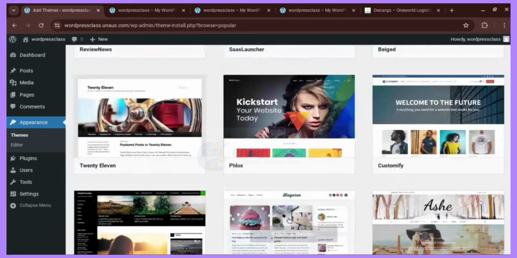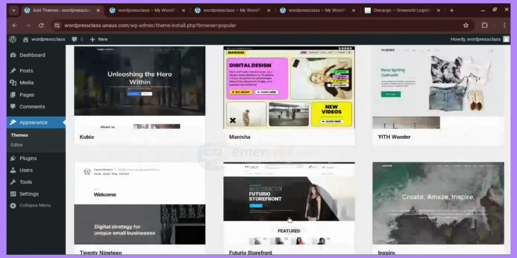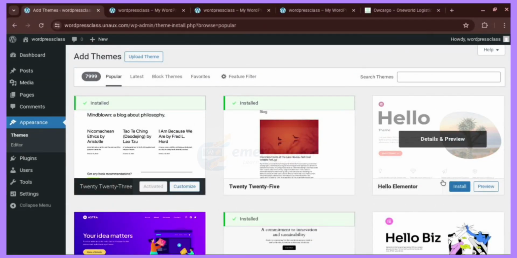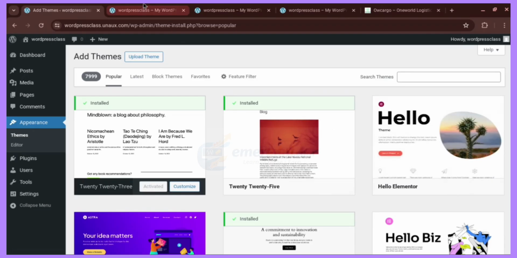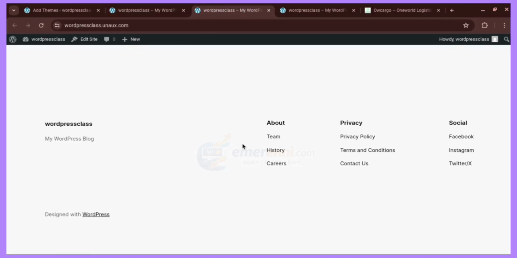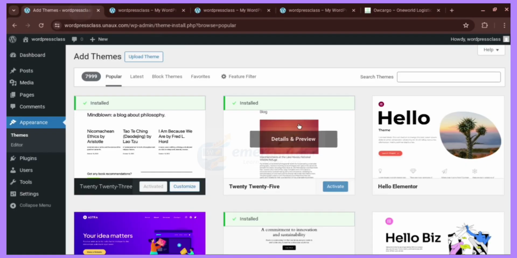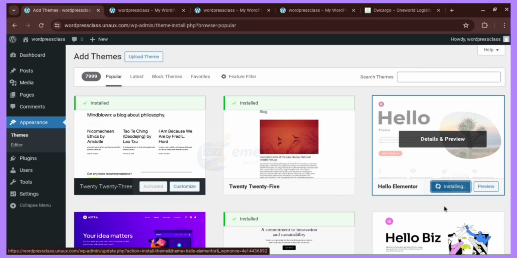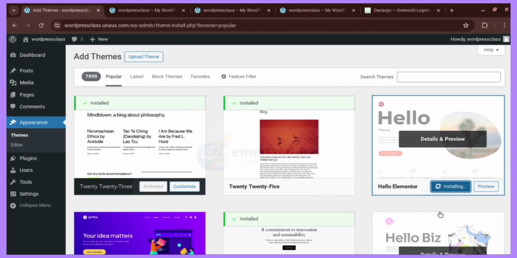So let's go ahead and install a particular theme. For example, we want to install Hello Elementor. Just take a look at this default theme. Have you seen how it looks? Now we are going to replace it and install Hello Elementor. So you click on Install. You allow it to install. Once it finishes installing, you click on Activate.